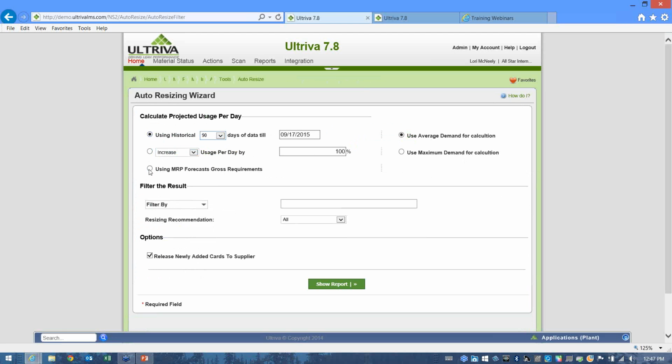The next one is the resize recommendation. When you are filtering it, go to the next tab. You can see that if you have an increase in demand, that is where you have to add inventory, or you want to see the parts where you need to reduce inventory. You can filter it based on that and see, and you can resize the things.